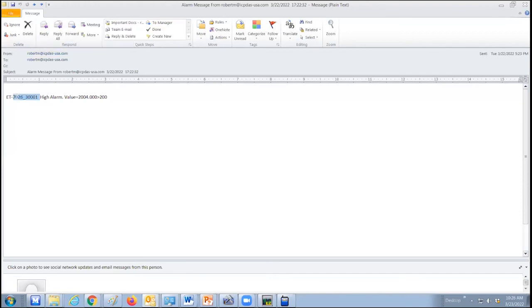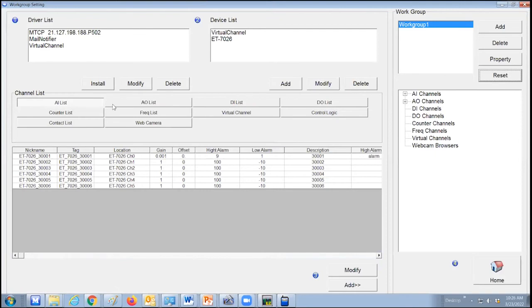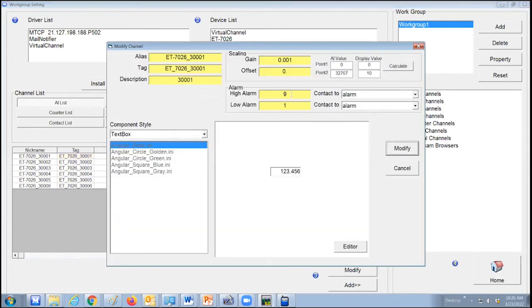ET7026, this is a tag name, the high alarm value, and it'll display the value. 2004 was greater than 2000 in that previous example, but because I did scale it, it should have shown something like 9.5 greater than 9, which is what I defined in the project, which was back here. We go here, this channel. So since it was higher than 9, I triggered the alarm.